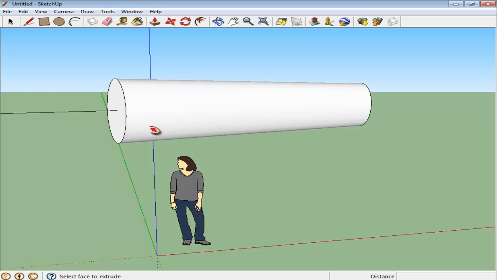The Follow Me and the Push-Pull tool both cannot extrude a circular surface, as shown by the error message displayed on the screen. It is important to remember that this tool serves a similar purpose as the Push-Pull tool.